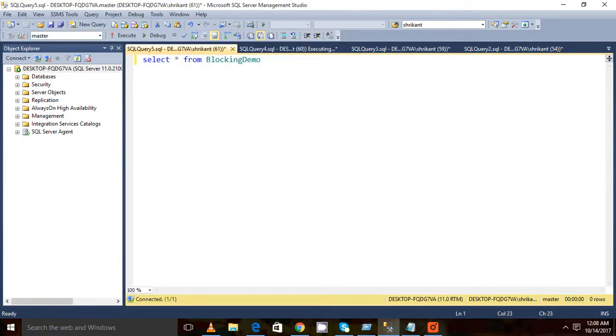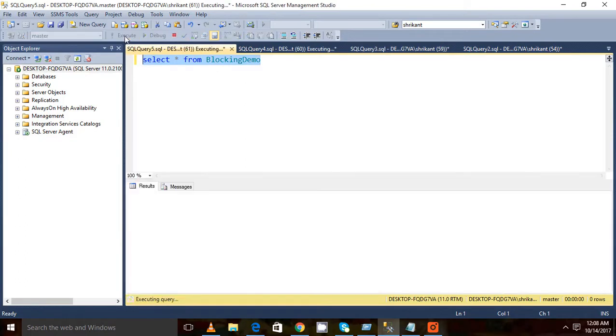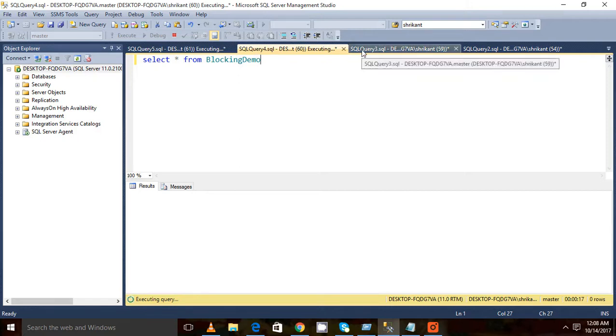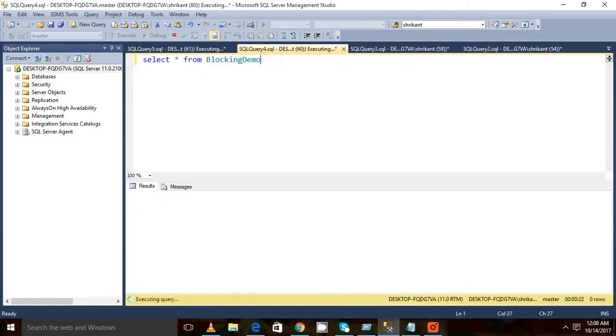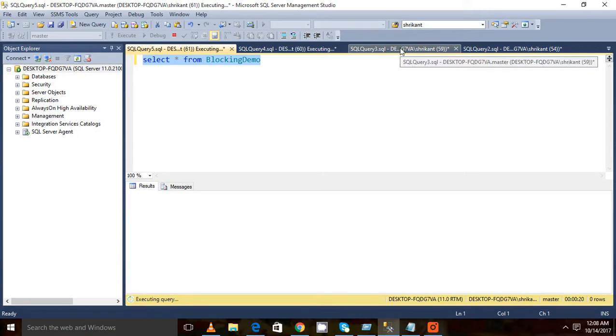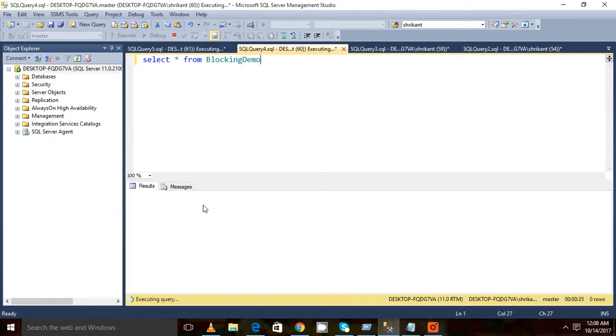What I'm trying to show is that when my session two tries to access data from the blocking demo table, there is already some lock on that table, right? If it is an insert, it means there is an exclusive lock. Now this is trying to place a shared lock, but already there is an exclusive lock, so a conflict happens. Now I can see the query is not completed for session three, the query is not completed for session two, and here this one has completed but the transaction has not been completed, right?